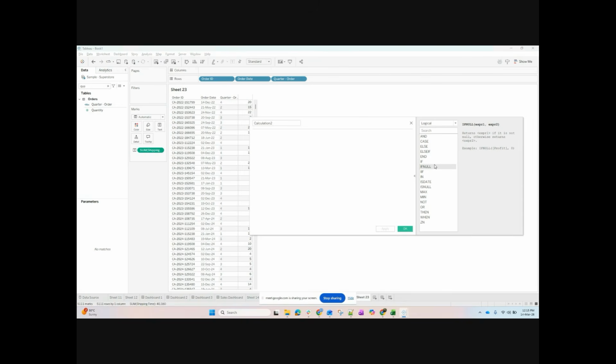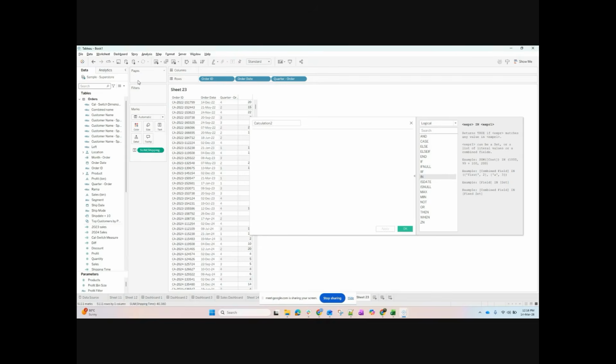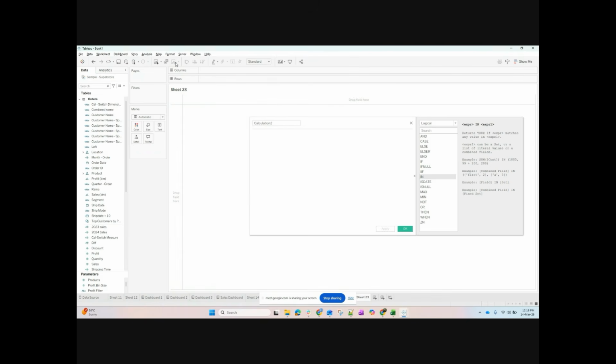For this, if null is nothing but, if profit is null then give zero. It's the same as the ZN function. Triple if you use in Excel, right? If profit is greater than zero, then make it profit or loss. The IN function is a very nice function. So I'll tell you one example. Customer name, not customer, subcategory.